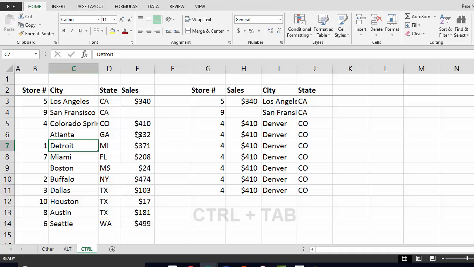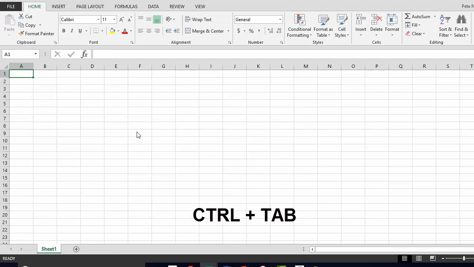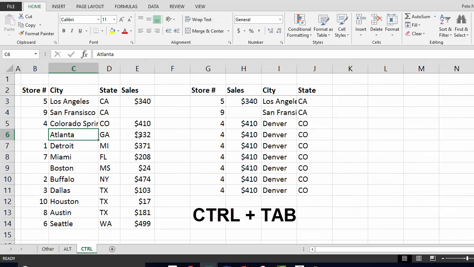Control Tab lets you navigate between Excel files. Okay, so here we are in our Excel file with store data. Control Tab takes you to a completely different book, a completely different file. Control Tab takes you back to your original file. Again, we're not moving between tabs, we're moving between completely different files.